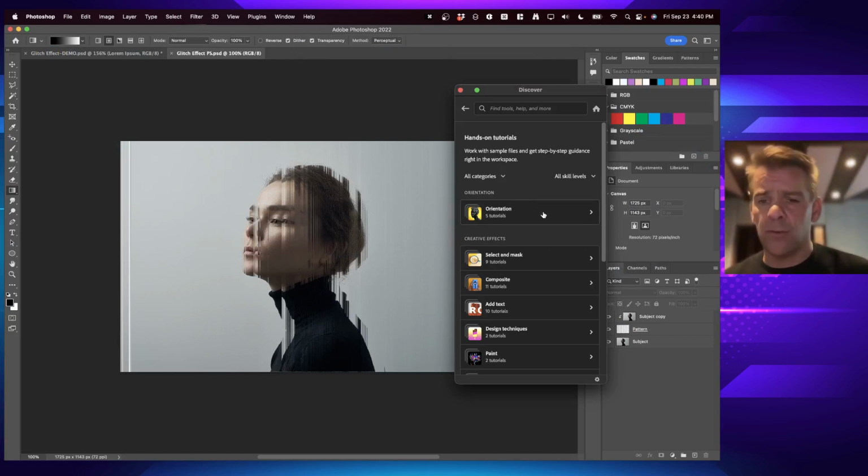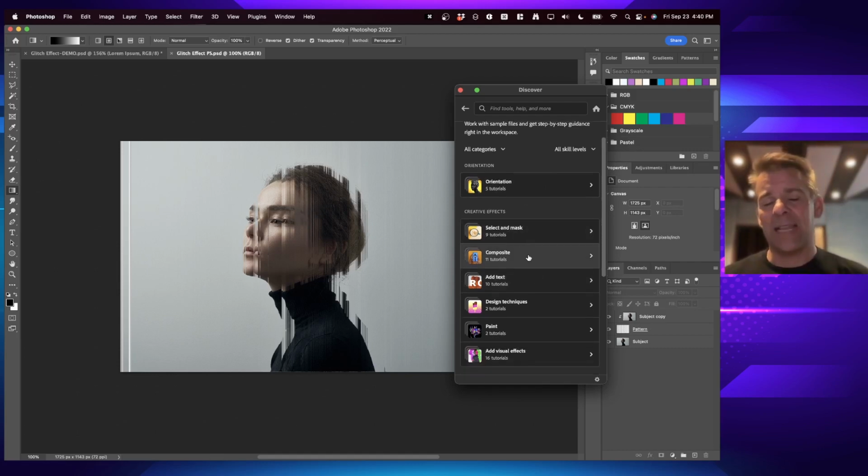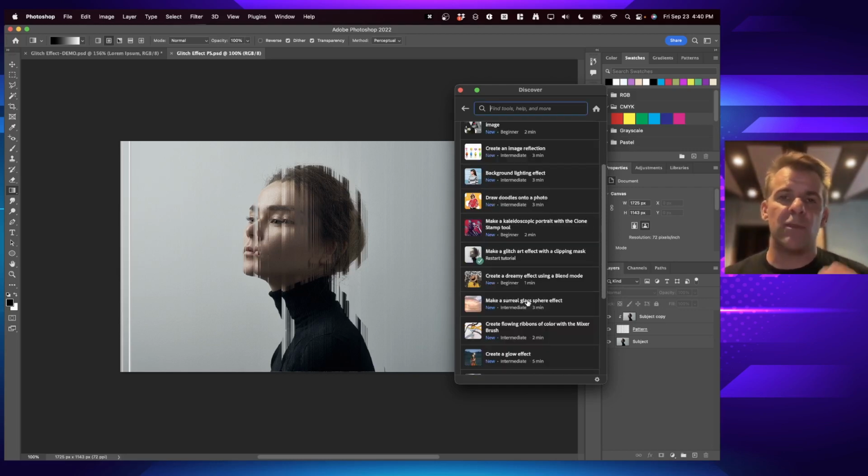You've already gone through orientation, select and mask, composite, and add text. We've gone through all of those and worked through a lot of those in class, worked outside of the tutorials, teaching you faster ways, shortcuts, more professional methods, quicker ways to jump around and alternative paths than just what you see in the tutorials. But once you've got those down, those are going to give you the foundation for doing these to add visual effects and create a design proposal.